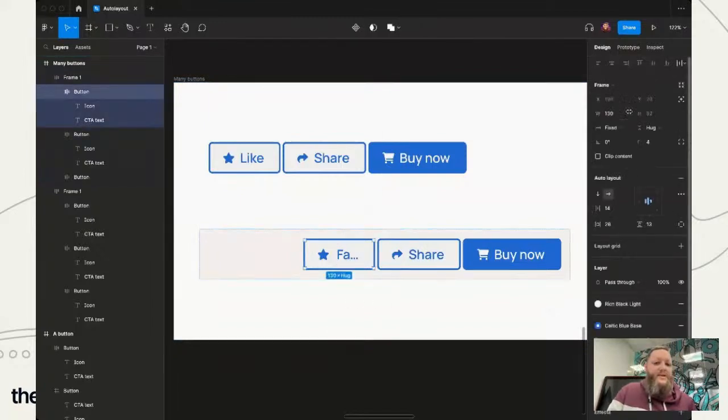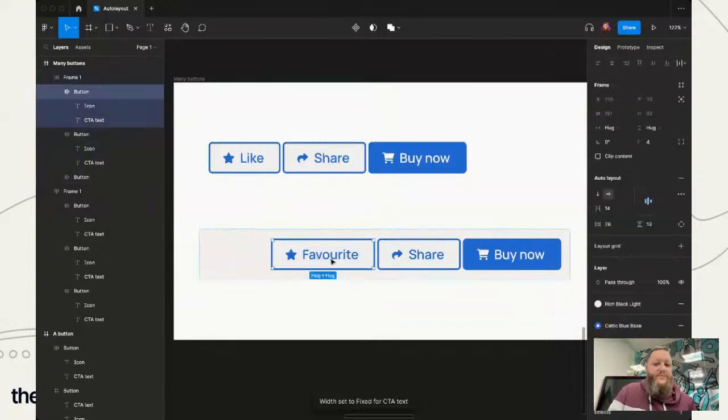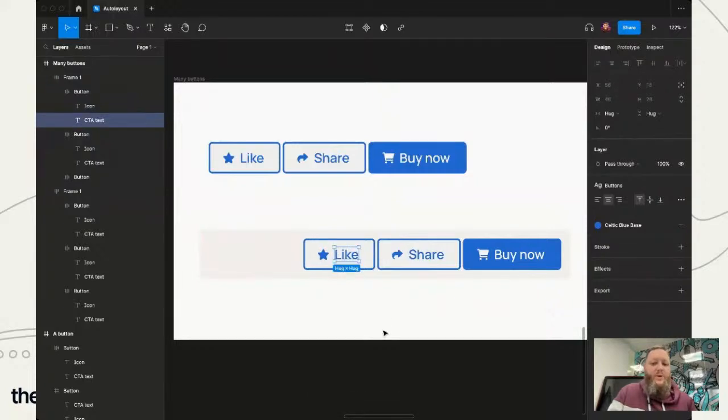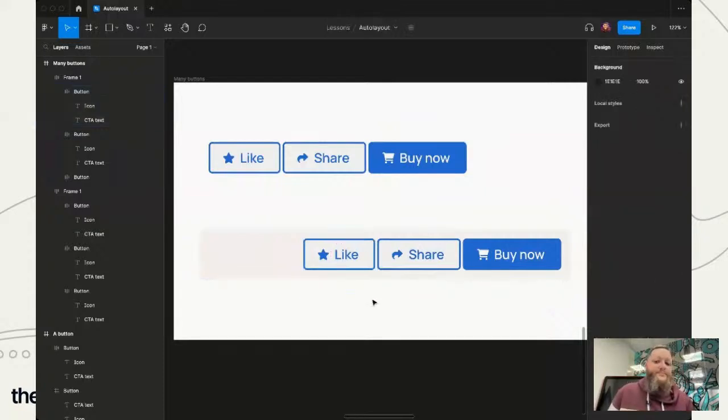Okay, so let's say we've got that hugging now instead. Change that back. So we've got our components as we want them. Now, at the moment, we've only looked at hugging. So we've only looked at making all these auto layout components hug each other.